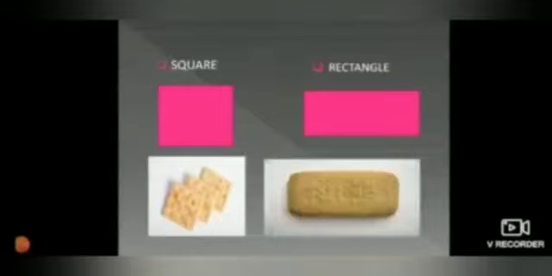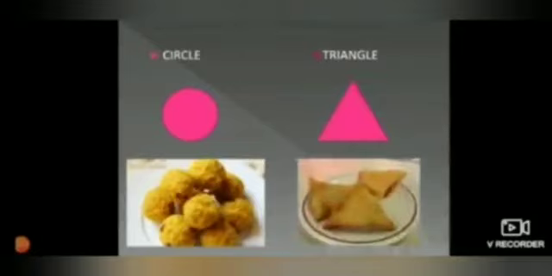Can you tell me the name of a sweet that is round in shape? Yes, very good. It's a laddu. And your favorite snack samosa, in which shape? Yes, it is in triangle shape.